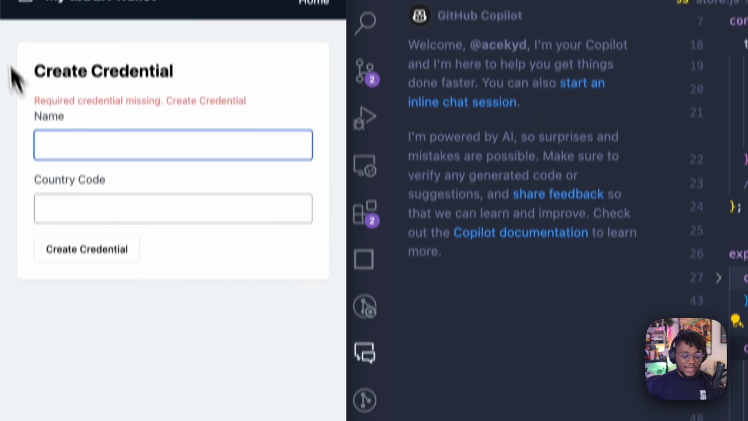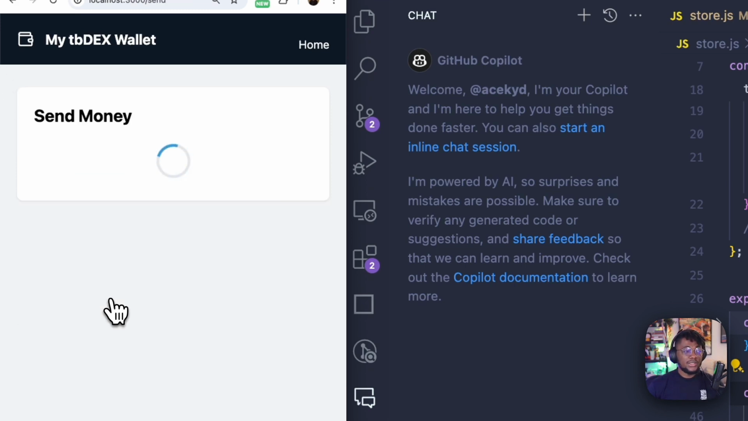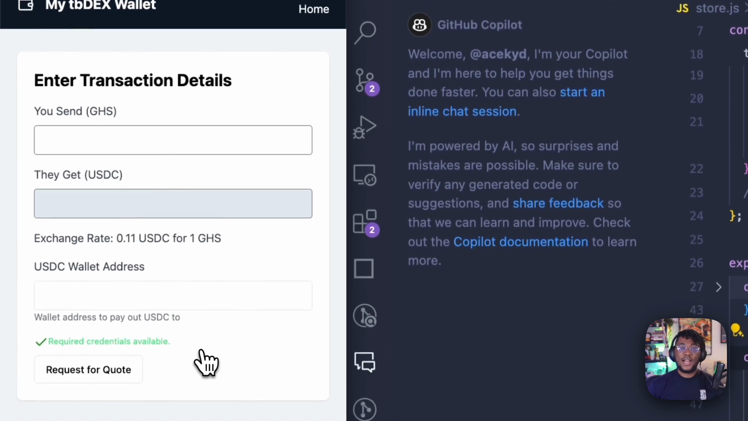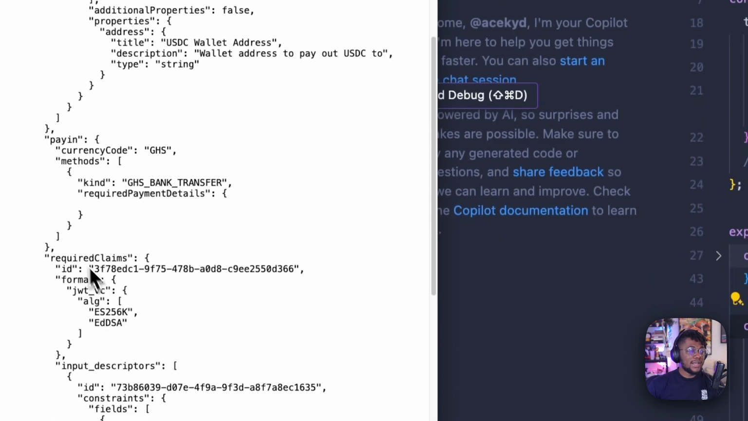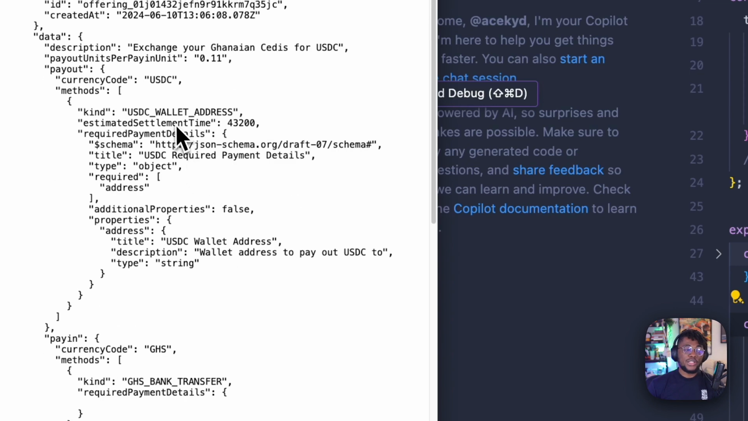So now we're going to put my name, which is Adewale Abati, and I'm going to put my location and then request the PFI to create a credential for me. Once this is done, I'm back on this field where it shows that my required credentials are now available. What we have done in the background here is send a request to the PFI, saying this customer needs a credential that you require. This requirement is also specified in the offering. So if you go to required claims, you would see at the bottom here that the PFI requires that a non-customer credential is passed along with the request if you're trying to get an offering.